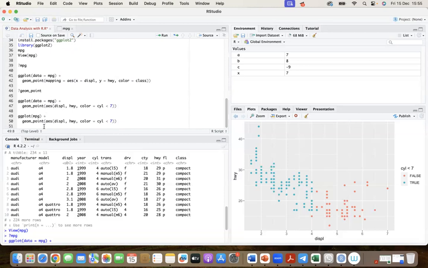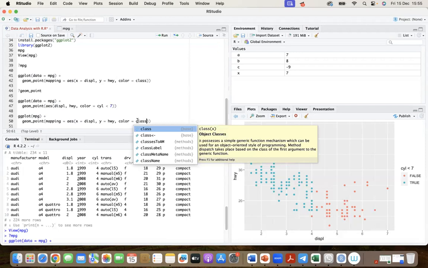And this time around, we're going to use a mapping. We use mapping as aes. Then we want to have an X as displ, and we want to have a Y as hwy, which is highway consumption. And we want to have the color as class.